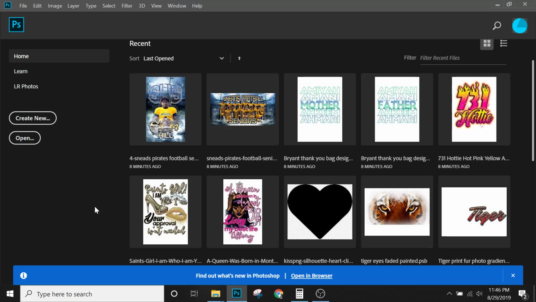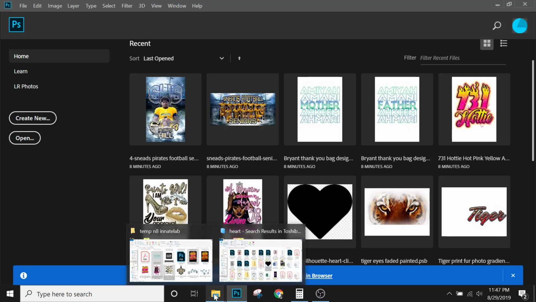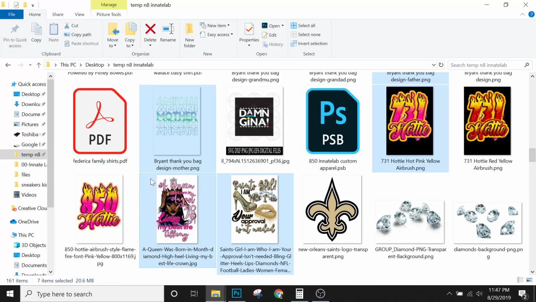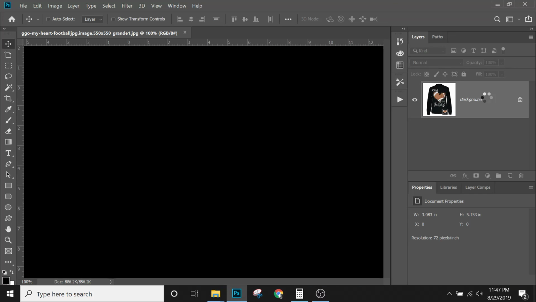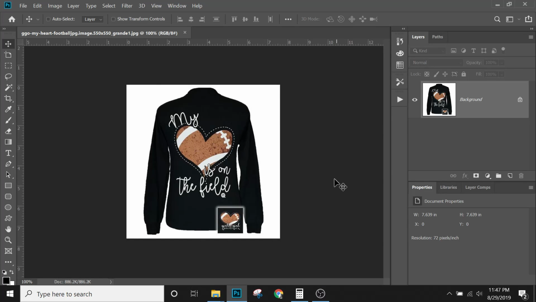I am working on art today for a football player, and this design is going to say "my heart is on that field," and we're going to do a photo design. So I'm going to start off with the inspiration image, which is from this shirt. I'm just going to open that up. And of course, this is not my file. However, whenever there's an inspiration, we can draw from it without necessarily stealing the idea.